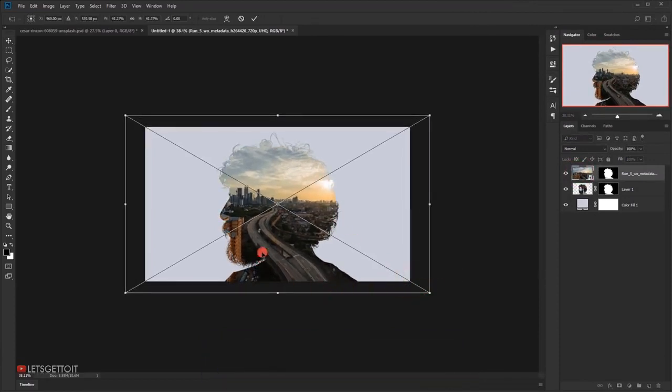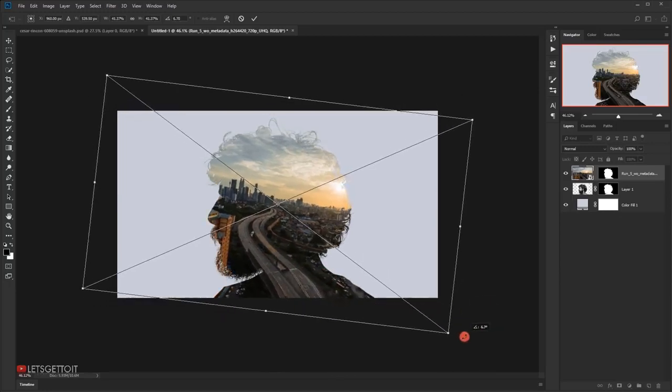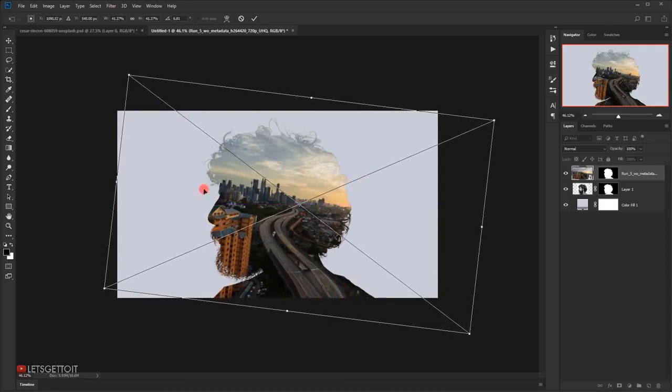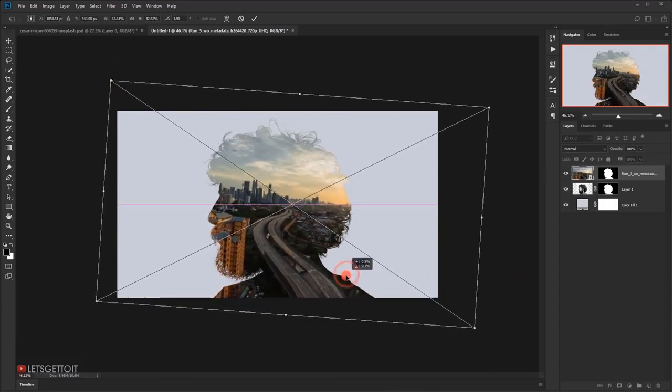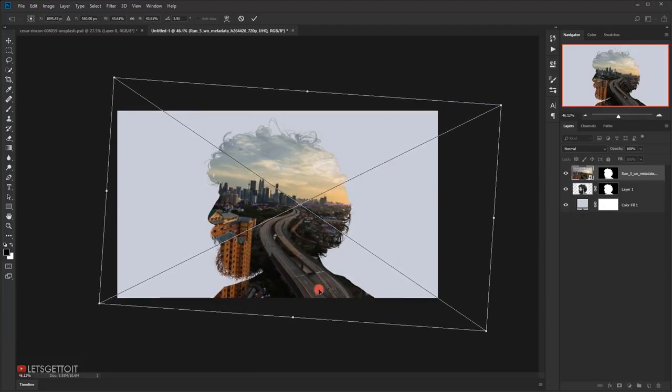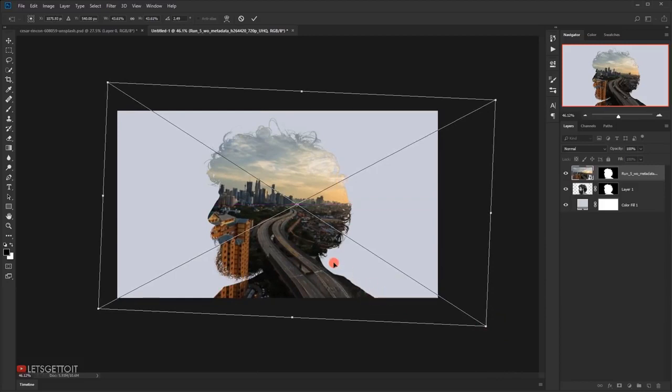So I'm gonna select it, and I will press Ctrl T or Command T, and I will make it bigger. As you can see, we have this road that I want to be aligned with the shoulder of the model, and also with the neck. So I'm gonna rotate it just a little bit, and I will try to do that. Maybe I will make it bigger. As you can see, I want it to be just like this. Maybe I will rotate it even more.